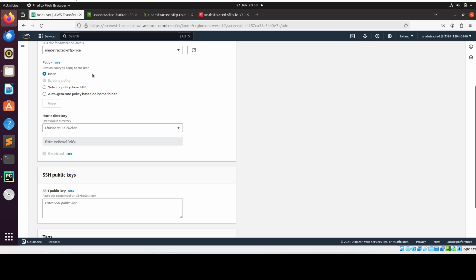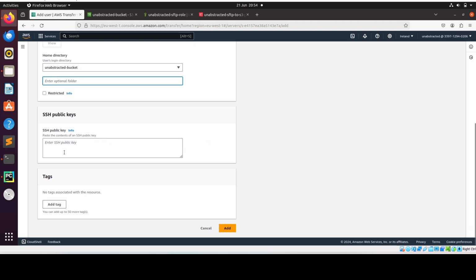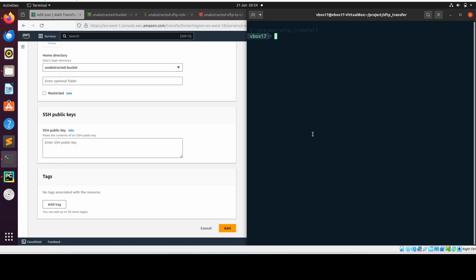Guys, we have already applied the policy in the role, so we don't want any inline policy here. Now we move ahead and choose the S3 home directory. Let's choose the bucket that we created, and we don't want the home folder to be any other folder, so we just want this bucket to be our home directory. Next, we want to create a public key. For that, let's go to the terminal and create our SSH key.